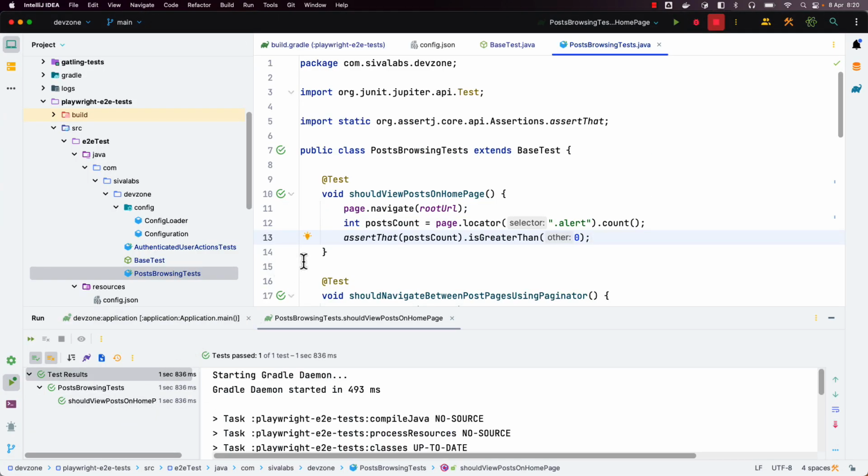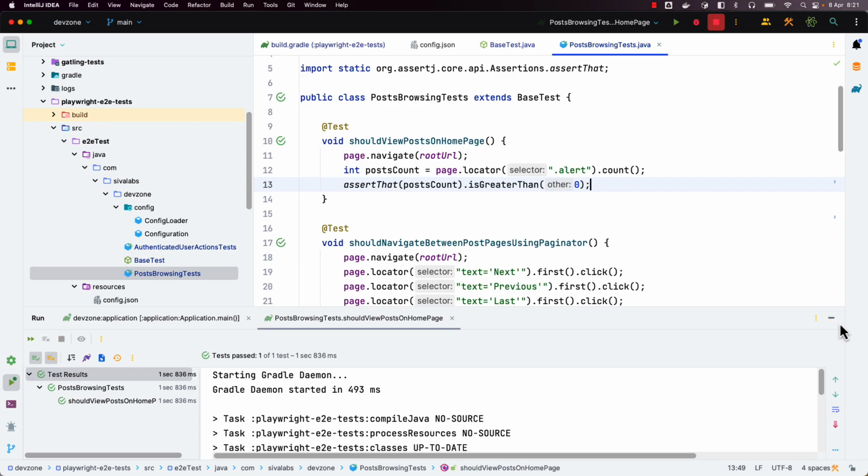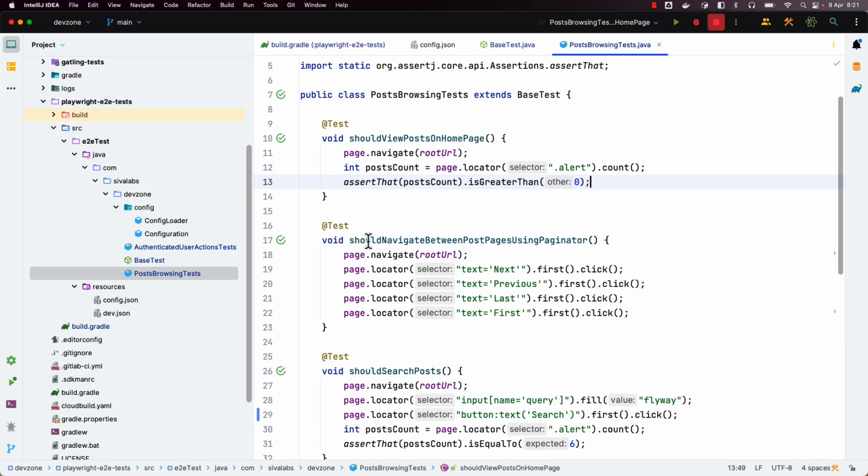So it opened the browser and then navigated to that URL and then counted how many posts there are and closed the browser automatically. So similarly, there are other tests where you navigate between post pages using the paginator. So here in this test, we are navigating to this root URL, and then we are locating elements with the text next and getting the first element and then clicking on it. And then again we are locating an element with the text previous and getting the first element of it and then clicking on it.